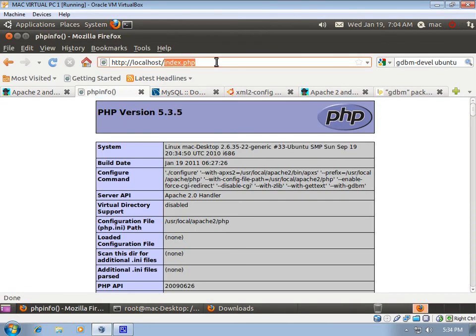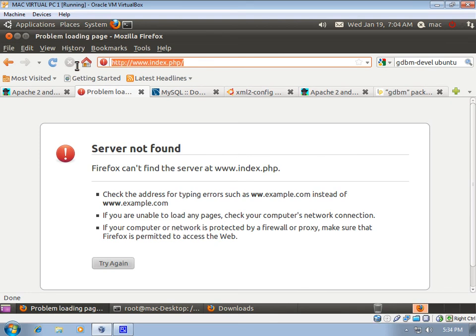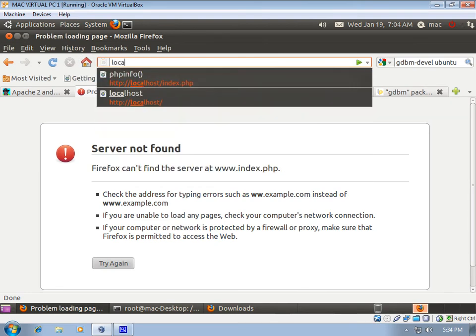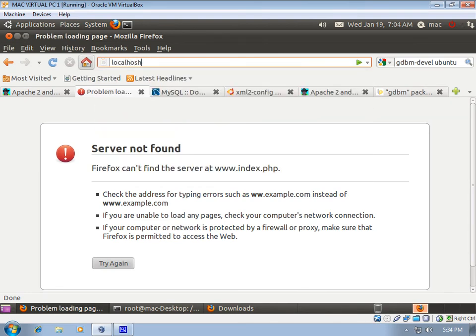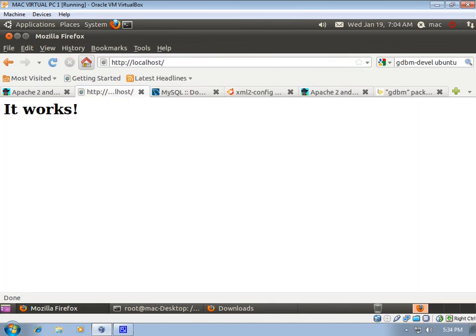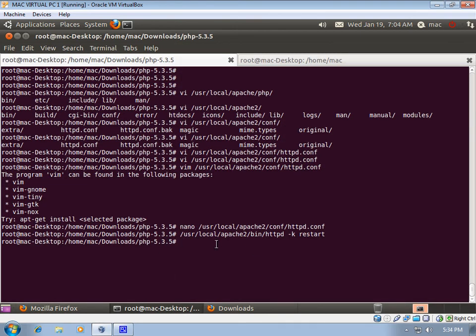If you don't use this here, and type localhost and press enter, it gives you an index file. So what you can do is change the type. We'll use a nano editor.